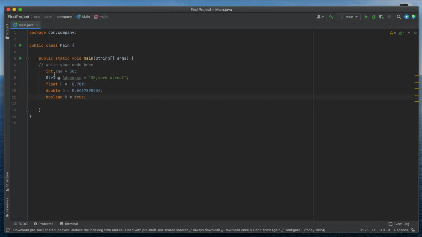For an integer, the parameter it takes is a whole number from 0 to thousands. A string takes parameters of words, which must be in double quotes or inverted commas. Floats will always take a parameter of 2 decimal places. And don't forget to cast float before the number, or you add f after the number. Double must be more than 2 decimal places, and the boolean will take a parameter of either true or false.